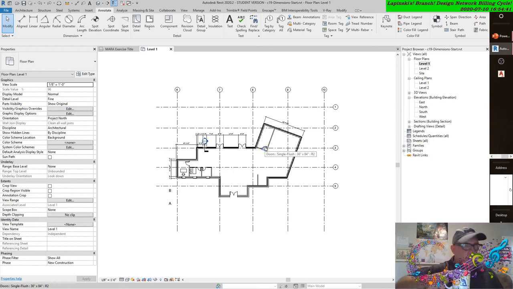Okay, dimensioning variables. There's a lot that's new. Dimension variables. As with anything else, there are variables. There are definitely variables. So now, once a dimension string is placed, you have several options to customize the string.